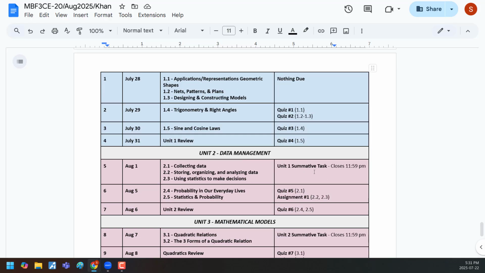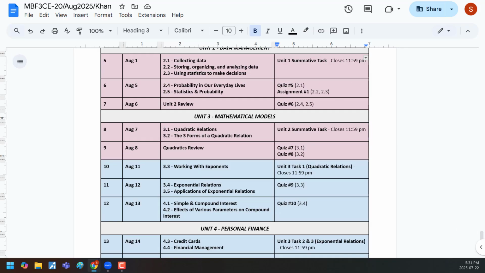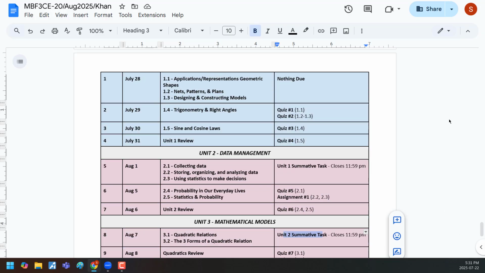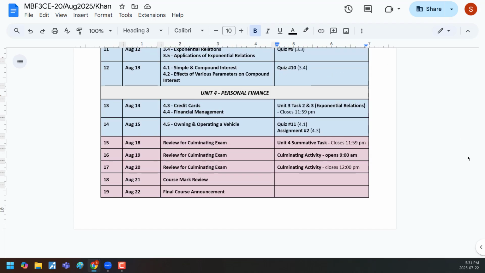Just understand that sometimes you have a summative task that closes at 11:59 p.m. Be very mindful of the deadline, because once the Dropbox is closed, you cannot submit. It's a 0. On August 5th, you have Quiz 5, Assignment 1, Quiz 6, and a summative task again, and so on. So just check the course outline for due dates. That's what you should be doing.